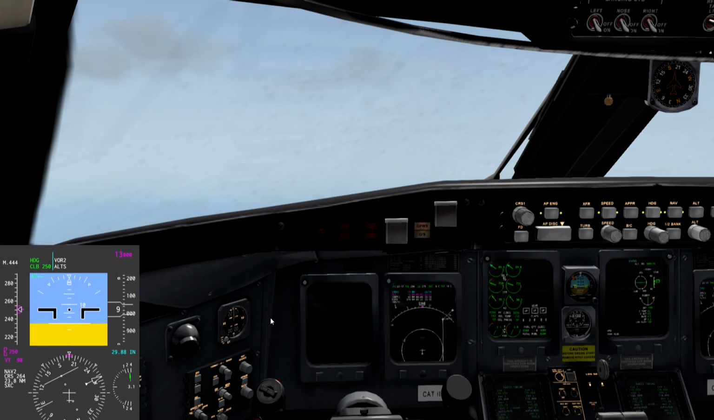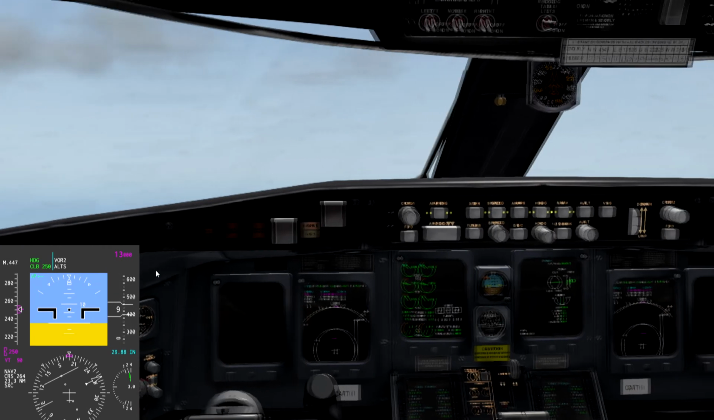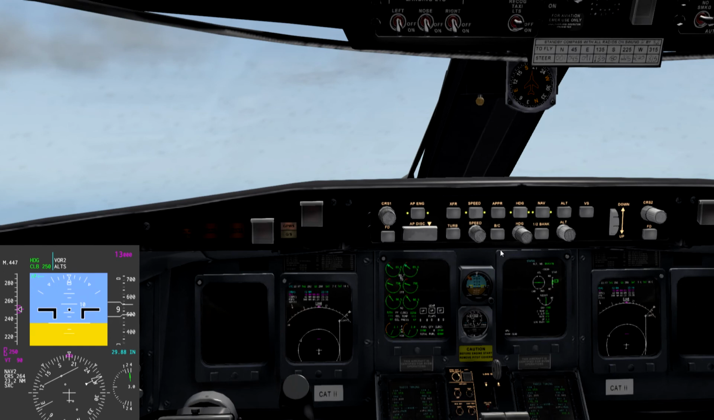LA Center, Skywest 5176, 9100 climbing 13,000. Skywest 5176, Los Angeles Center, maintain flight level 260. Climb maintain flight level 260, Skywest 5176.